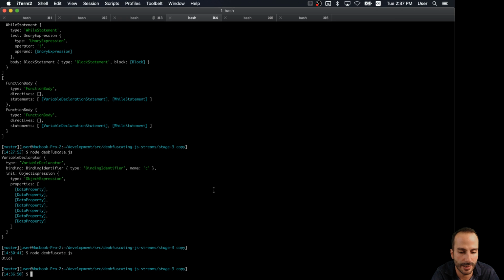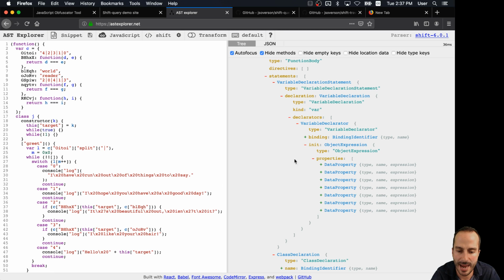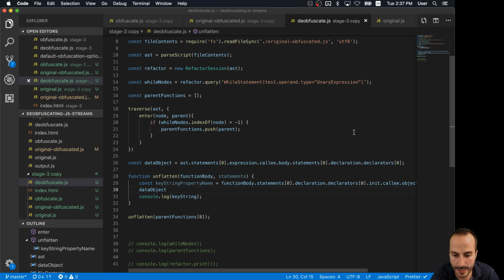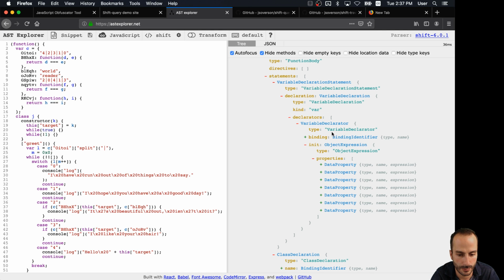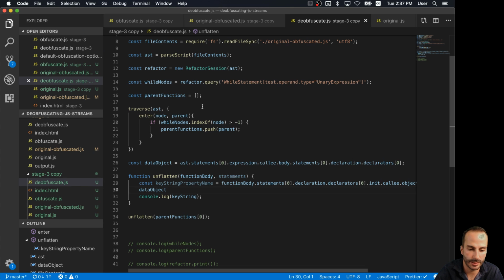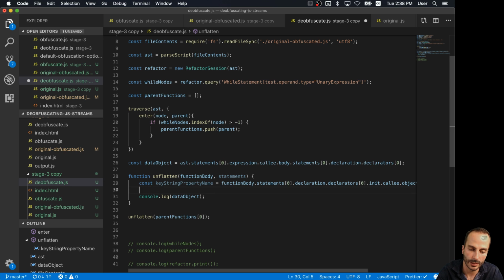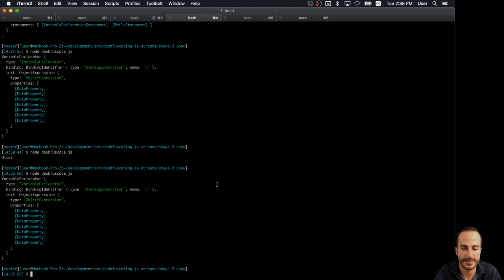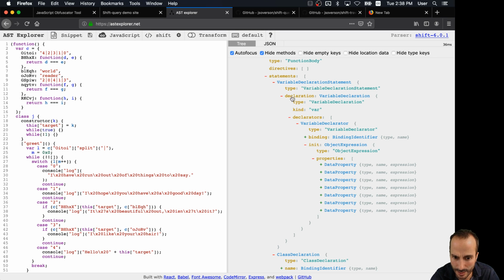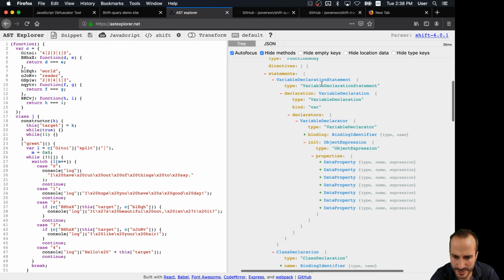Let's go to data object. We're going to want to map over the properties. So where is our data object? What does our data object look like? Just log that out. Variable declarator. So we have the declarator itself. That's key string equals data object. So that's the declarator. Where are we? So declaration statement, declaration, declarators, we are right here.